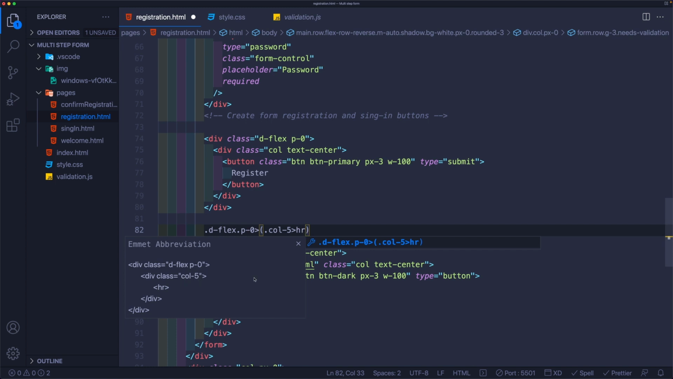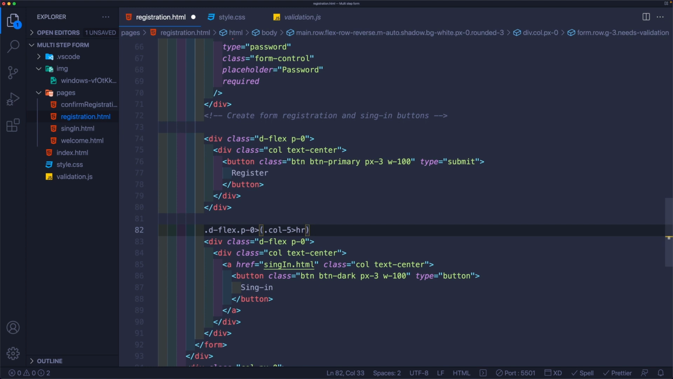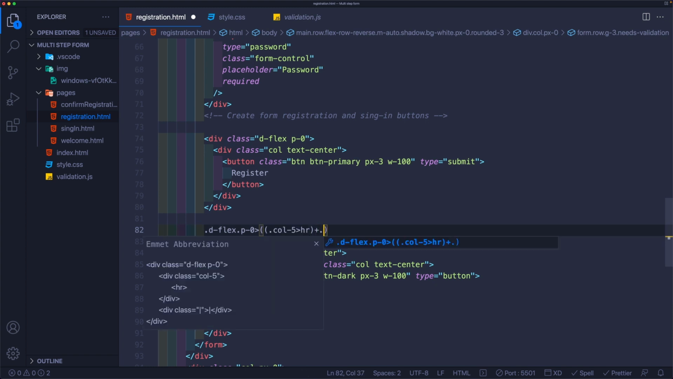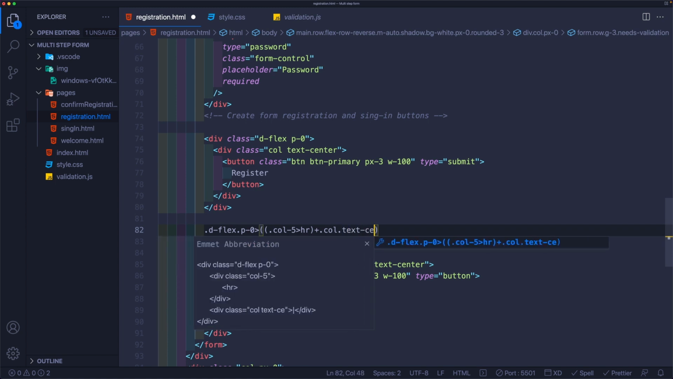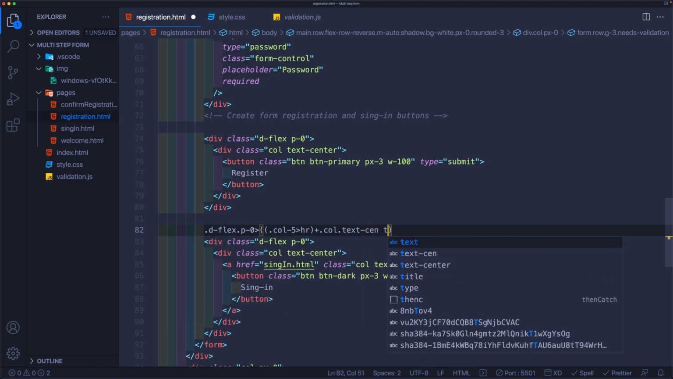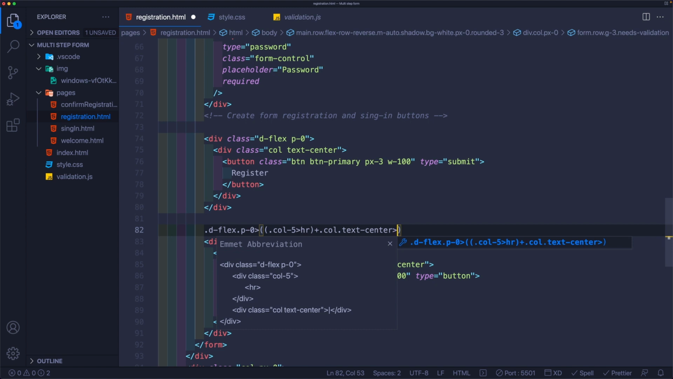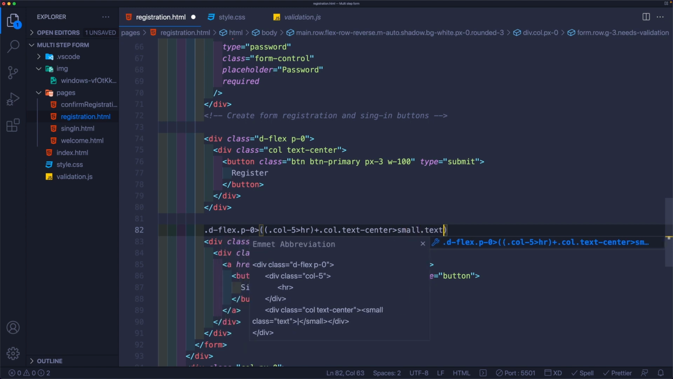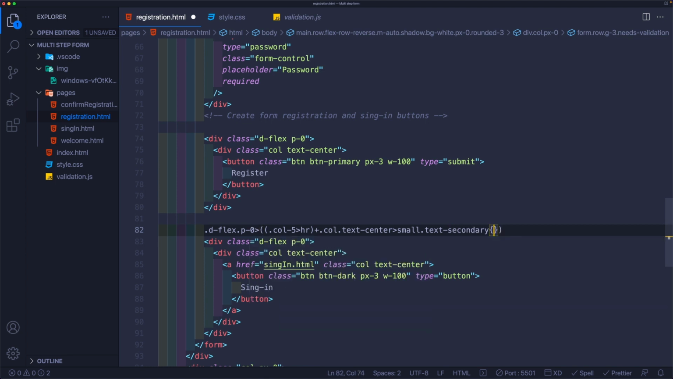Then I'm going to do a plus sign here. Actually, not here. Let me just think about it. I need another parenthesis. Okay, now we're going to follow this with another column. Okay, this is working. Now I'm going to follow this with another column, which is also going to have the text-secondary and text-center classes, and it is going to include a small tag with a class of text-secondary and the text of or. I'm going to wrap this again into a parenthesis and plus our last column.